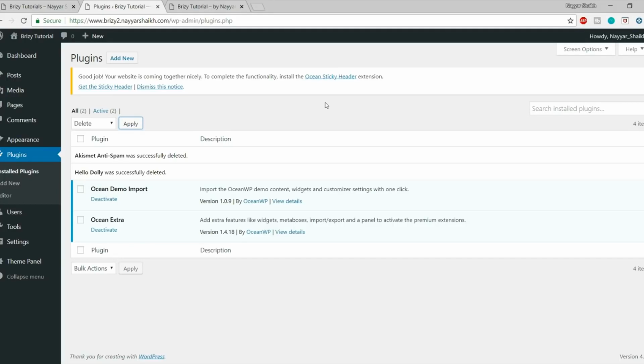Another very good example can be WooCommerce. By default the e-commerce functionality is not available with WordPress, which means that you cannot create an e-commerce website with WordPress. Now if you want to create an e-commerce website with WordPress, you need to install a plugin which is called WooCommerce. It's a free plugin, awesome plugin. That plugin will add all the e-commerce functionalities to your WordPress website. So that is basically what a plugin is.